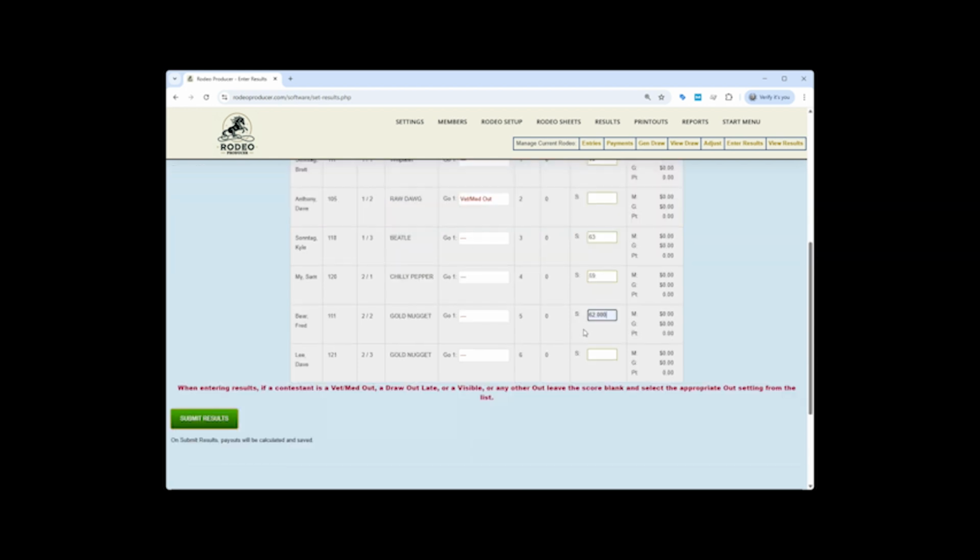And you can enter a score or a time up to 3 decimal places. Now in a rough stock event, you typically won't need that many. Some associations may give half scores, while some require it to be rounded to a whole number.